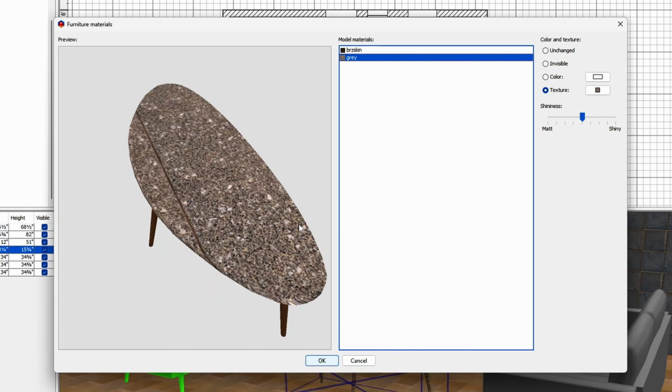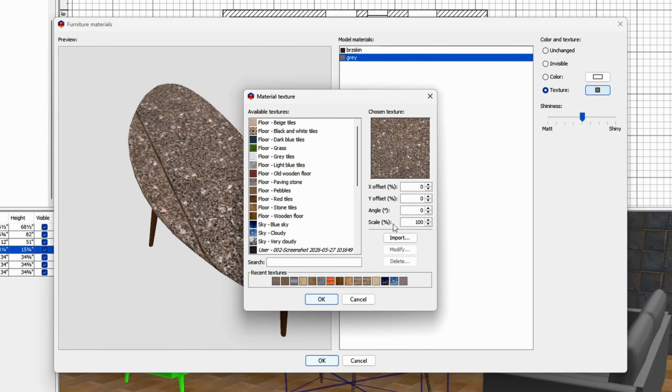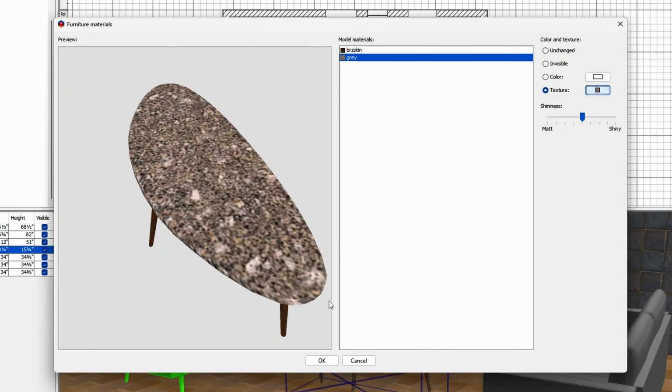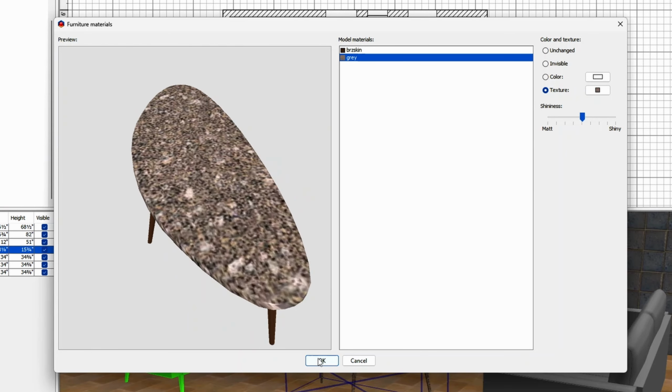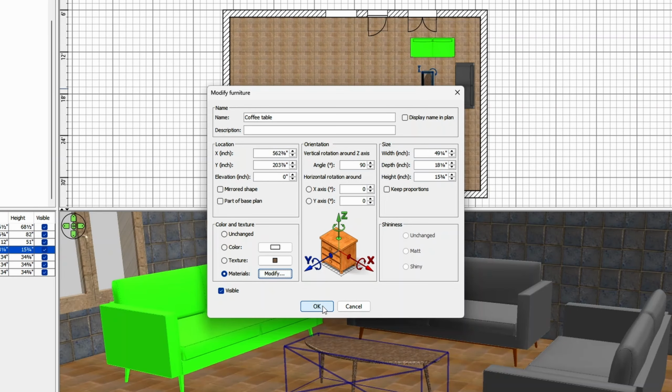The key advantage of this preview window is that you can check the changes on your materials here. For example, adjust the scale of this material. Go back to Texture and set the scale to 200. Then click OK. If the preview looks good, just click OK to finalize the changes.